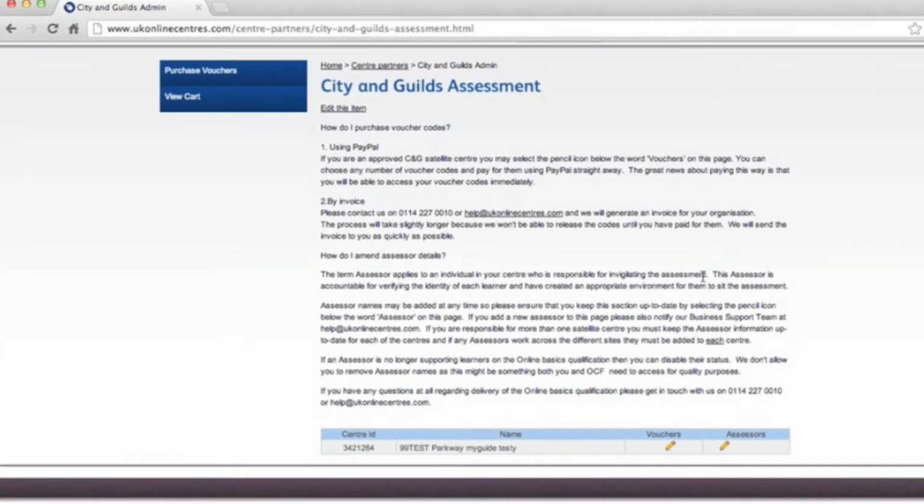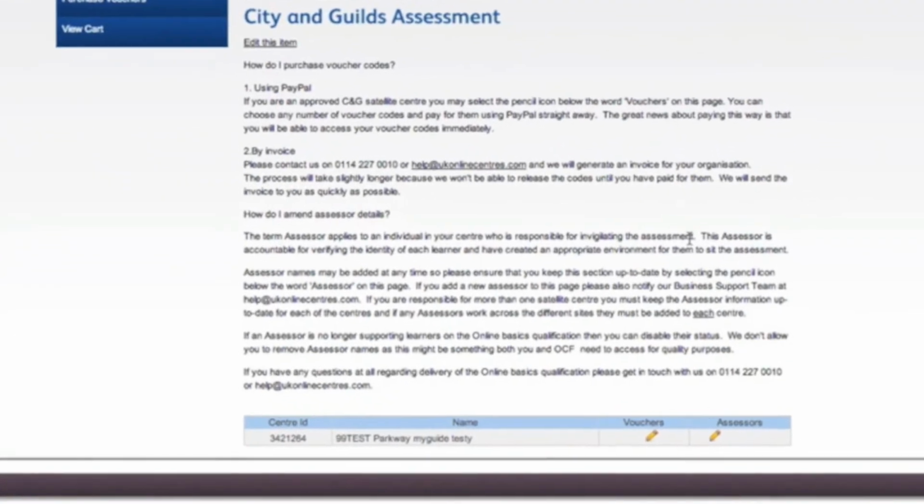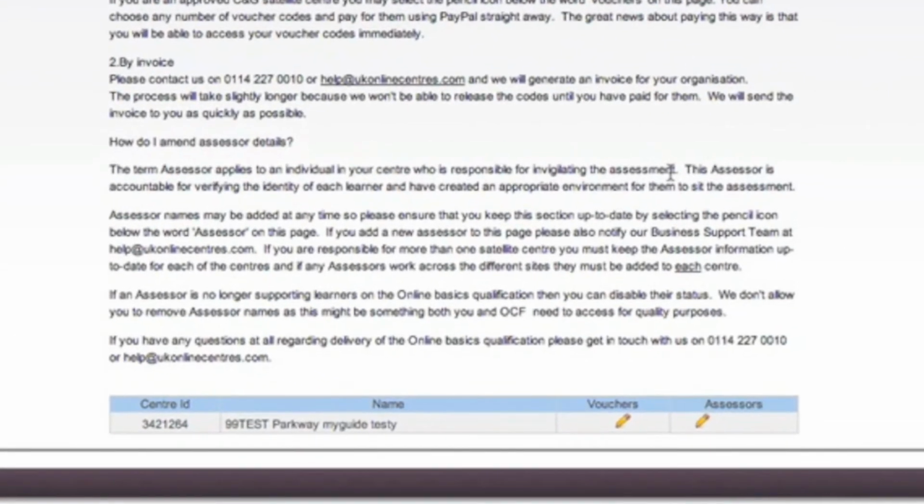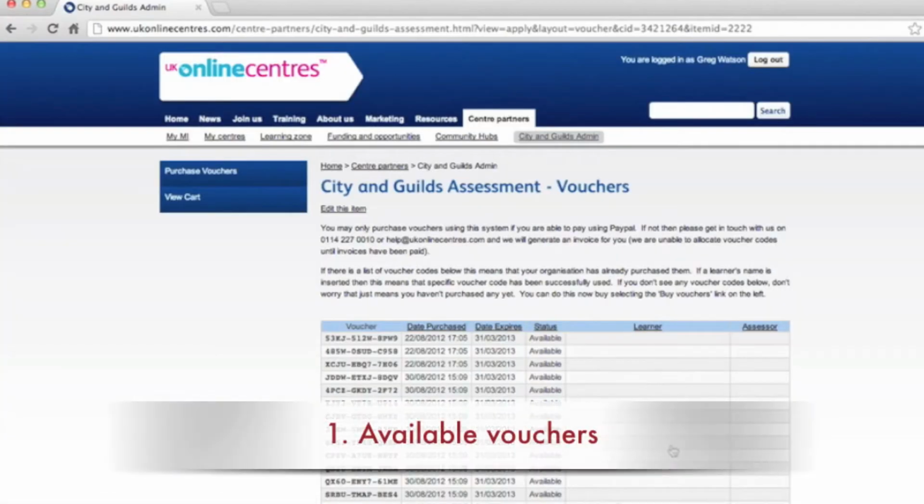Here you'll find more information, but also the portal where any registered centres to deliver the City & Guilds assessment will be located here. And you can access the vouchers for each centre and also the registered assessors.